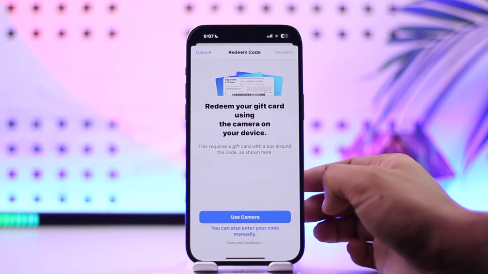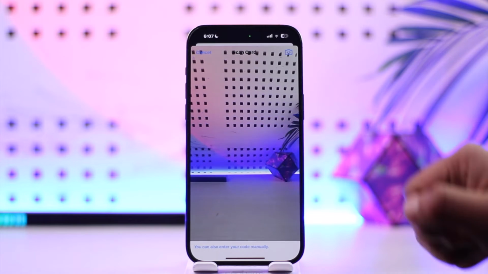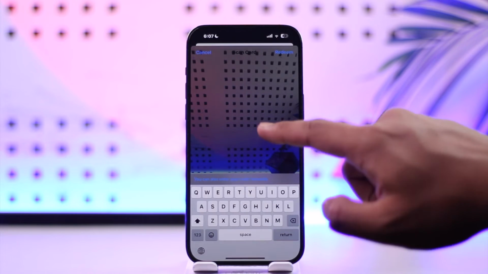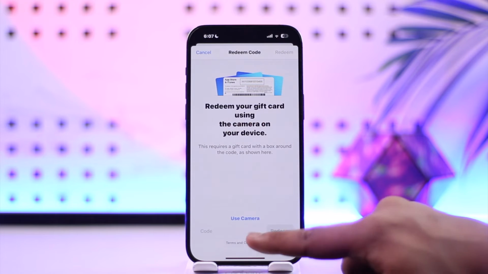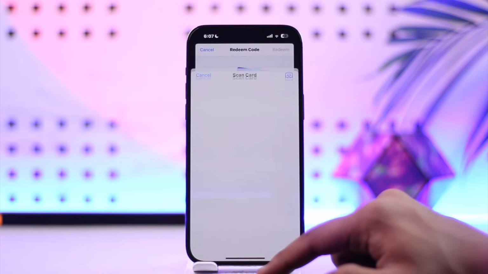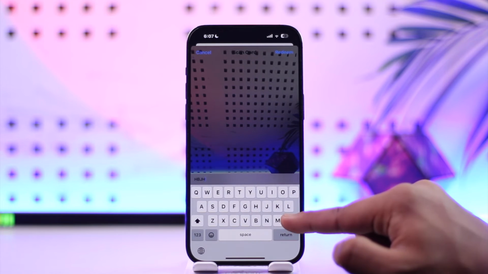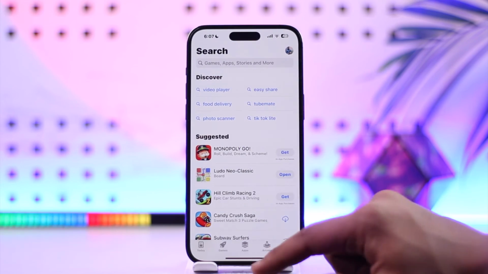Then all you have to do is simply use the camera to scan the gift card automatically by placing it behind the camera, or you can also enter the code manually by tapping on enter code manually, and then just enter the code manually from here. Once you enter the redeem code, you can go ahead and redeem it successfully. That's all it takes to redeem or use your Apple gift card.